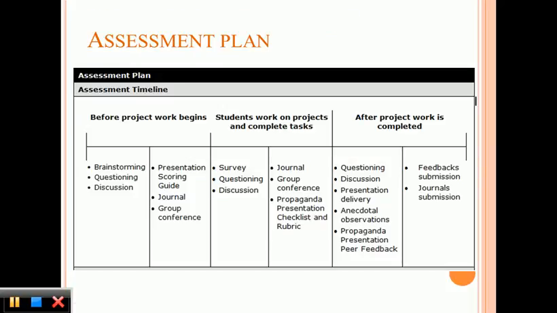This is my assessment timeline in which I briefly listed all the assignments, all the tasks and the work that my student will do during studying with me. Before the project begins, my student will do the brainstorming, the questioning, the discussion. Then the presentation scoring guide will be given to them. I also require my students to write a learning journal after every class meeting. The group conference in week number 2 and week number 3, I will meet briefly with each group of students and give them some useful advices for the presentation later.